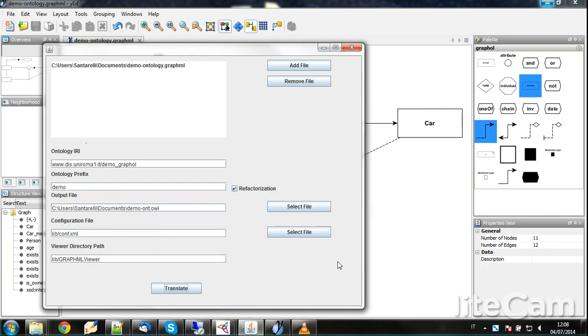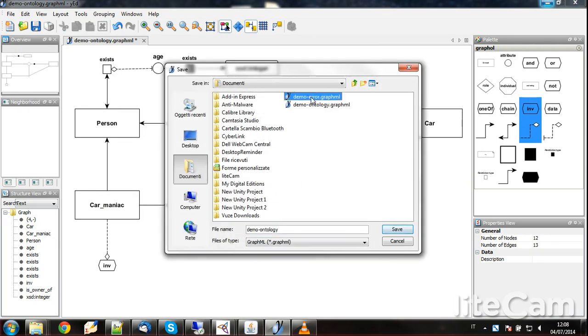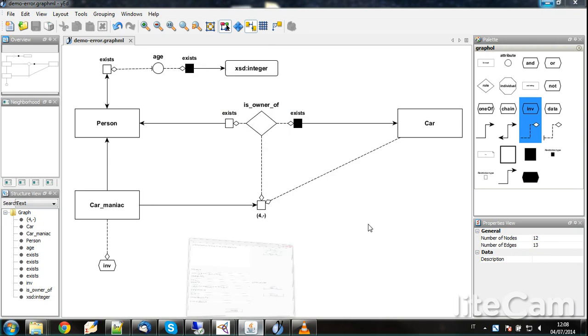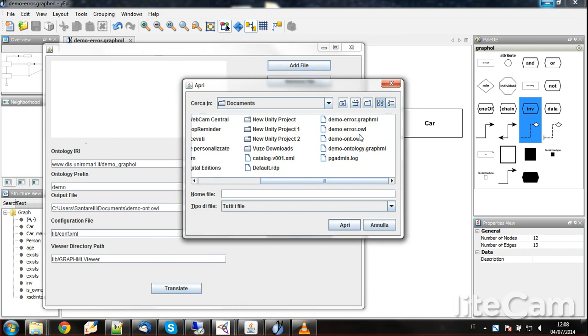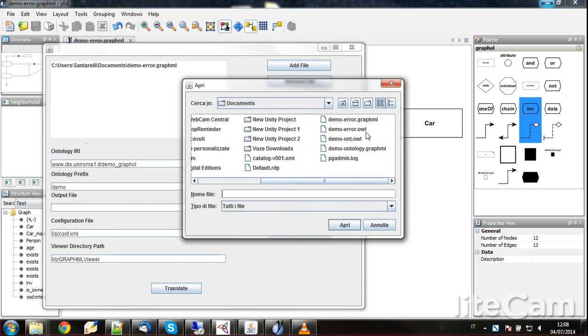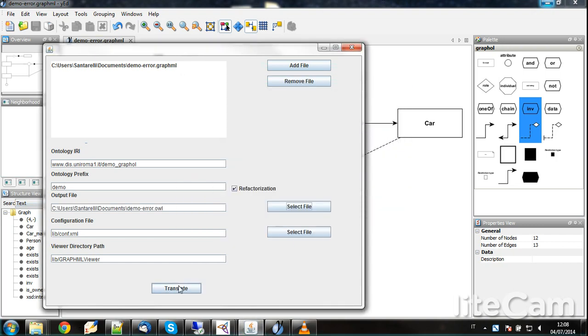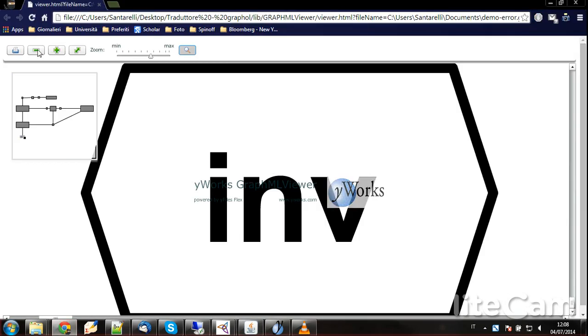Now let's see how the translator tool behaves if the Graphol ontology is not properly formed. In this first example, we try to define the inverse of a concept, which is forbidden in OWL. When we load the ontology in the tool and try to translate it, it will inform us of the specific kind of error. It will also ask if we want to see it in the diagram. Choosing yes will open the diagram in the web browser, highlighting where the error took place.